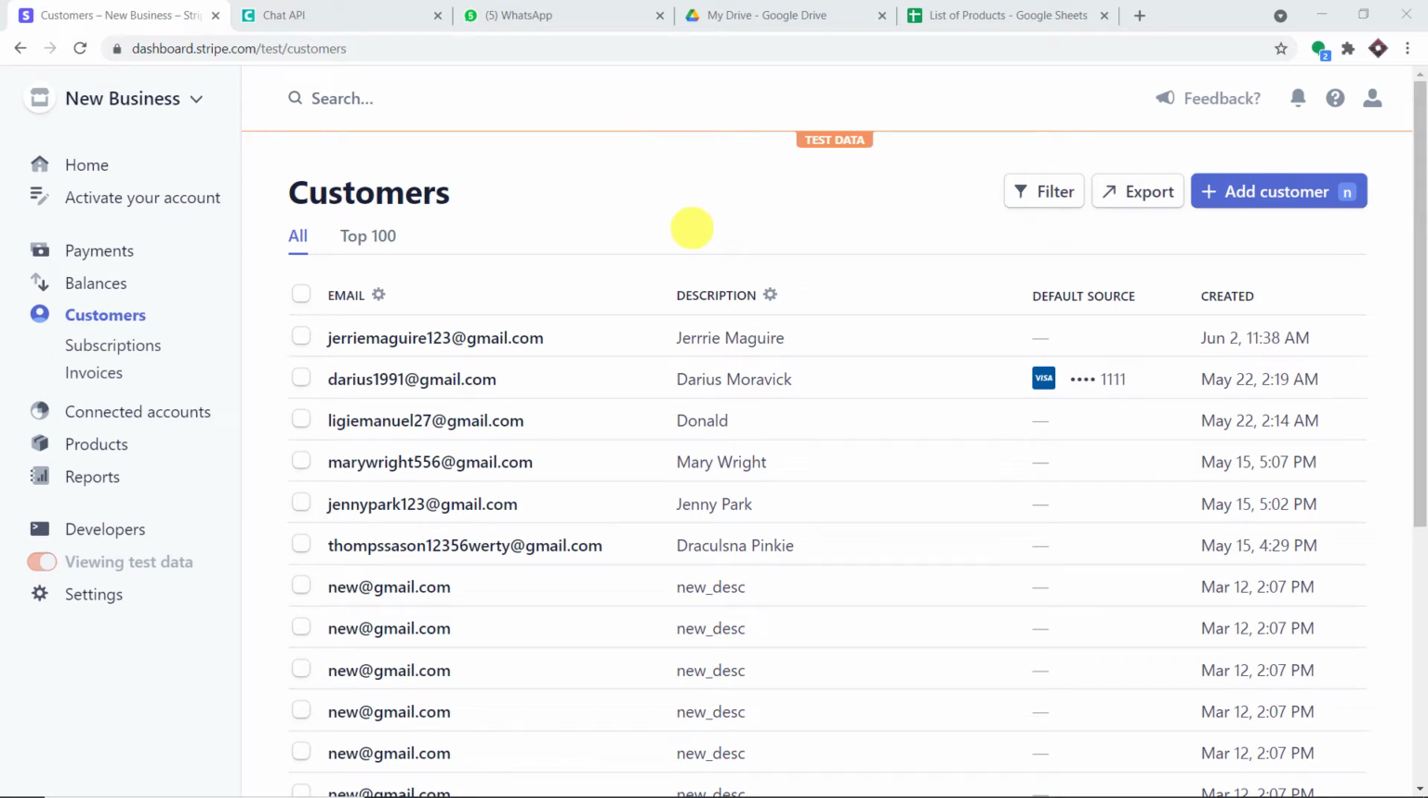Hello everyone. So in this video we will learn how to automatically send a Google Sheets file as an attachment on WhatsApp to a new Stripe customer. So basically the idea is that if a person becomes my Stripe customer, the same person will be getting a message from me on his WhatsApp number. And this message will contain the link of the Google Sheet which is present in my Google Drive. Let me show you with an example.